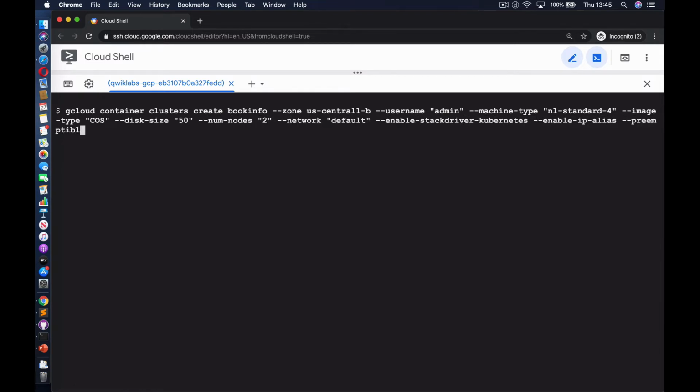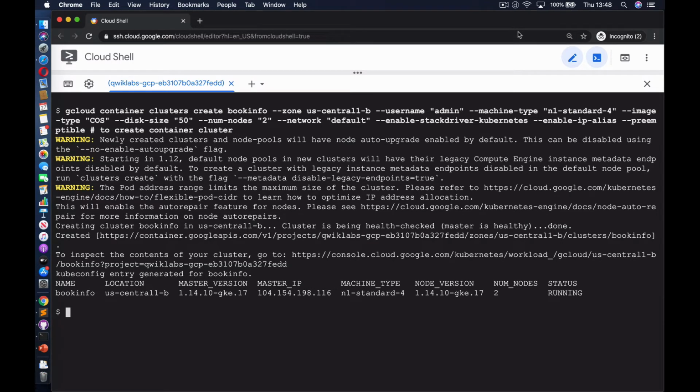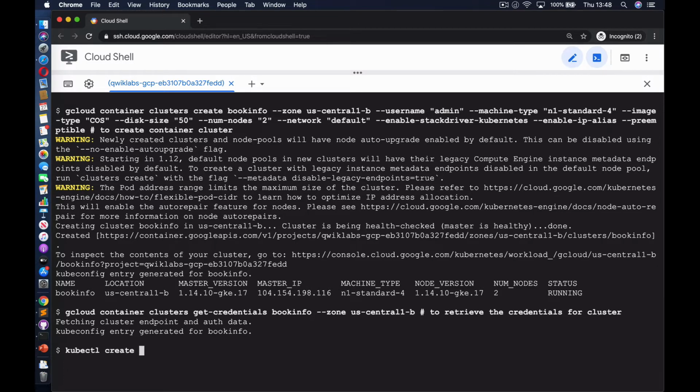Next, we're going to create a 2-node Kubernetes cluster in the US. With the cluster created, we're going to move on and retrieve the credentials to the cluster. Having retrieved the credentials, we're going to make sure the current user has admin privileges against the cluster.